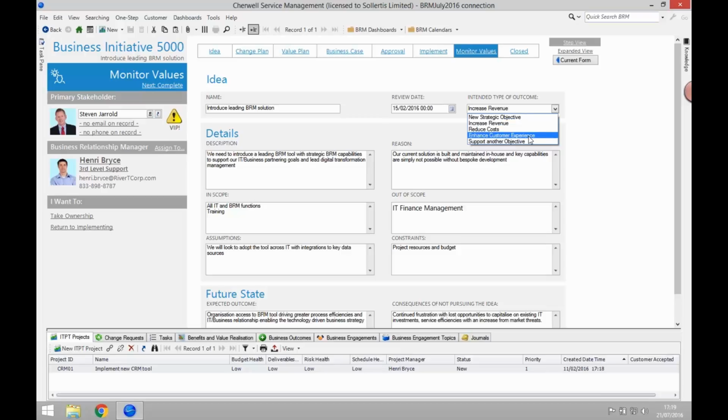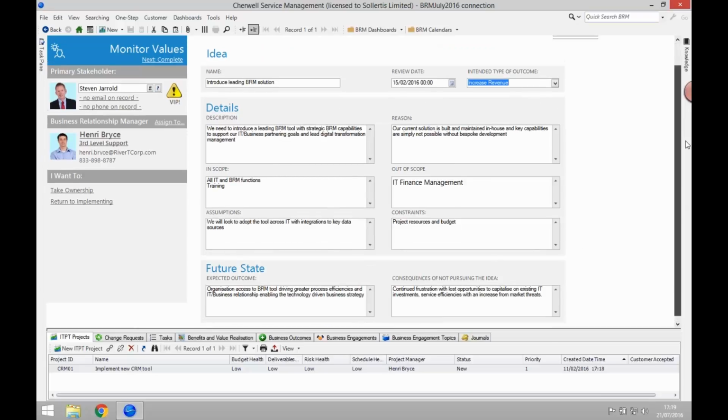It's going to enhance the customer experience. It's going to support another strategic objective. This is just a lookup table. You can set these values. We describe here what our reasons are for doing this initiative, what's in scope, what's out of scope, what a future state looks like, and so on.